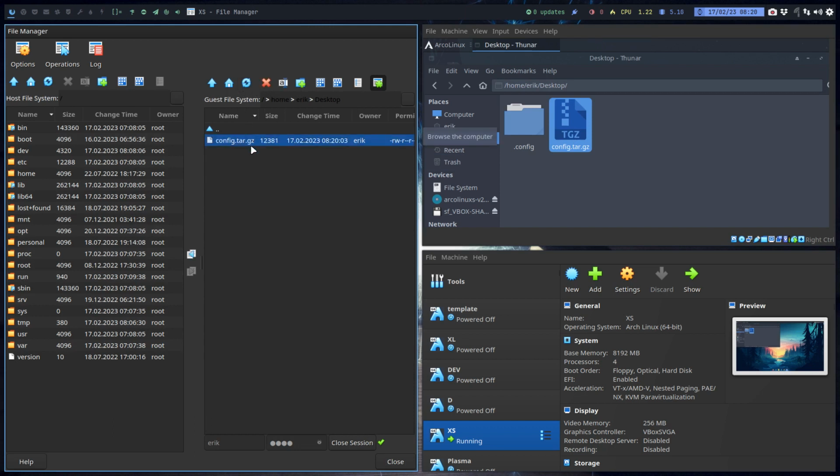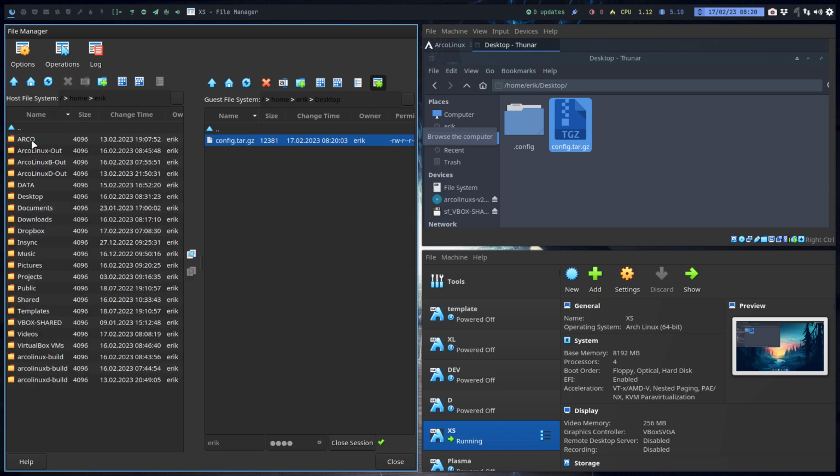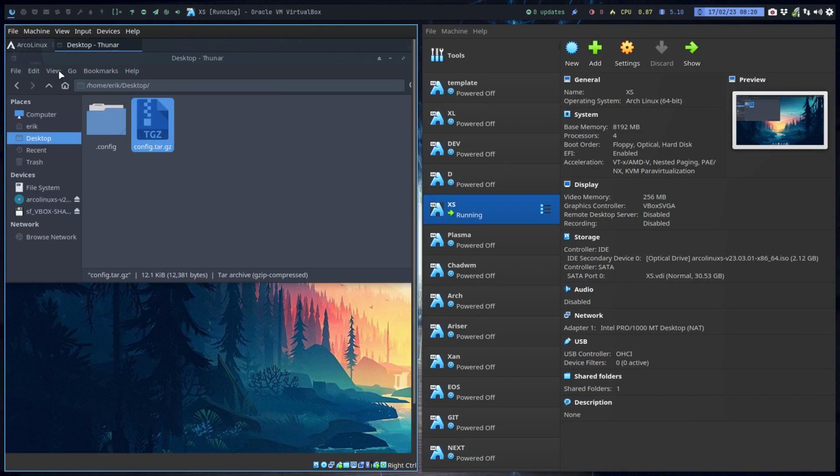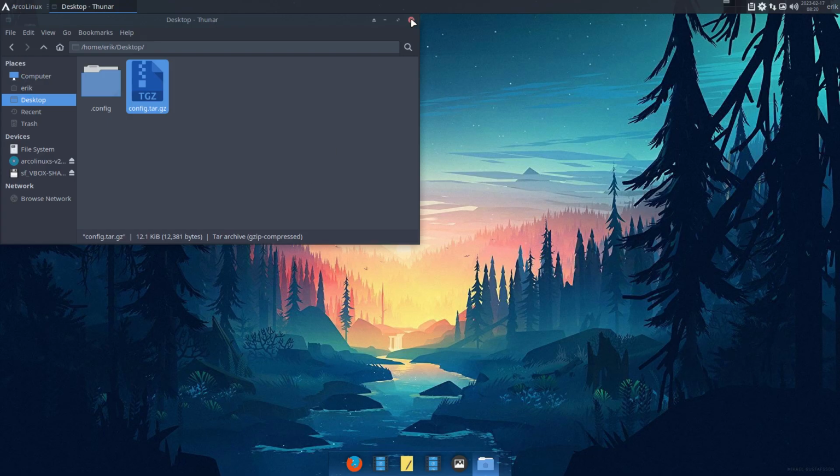Refresh without the dot. And then I go to home, Eric, desktop. And I put it on there. So from the VirtualBox to my own machine, config tar gz. And here the story continues, right? So this one can go. Let's make this nice and big. And this is my look.